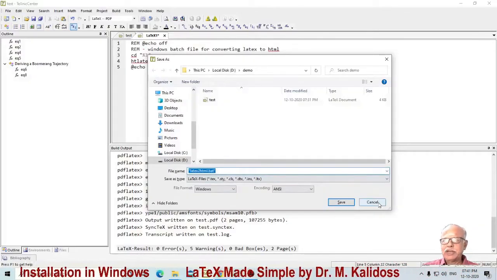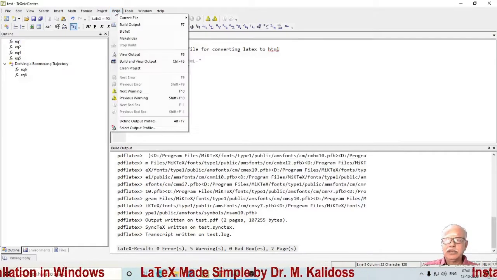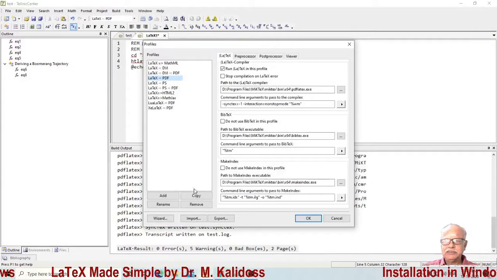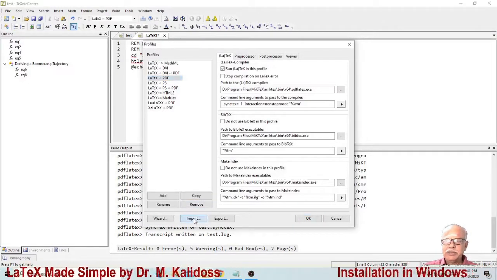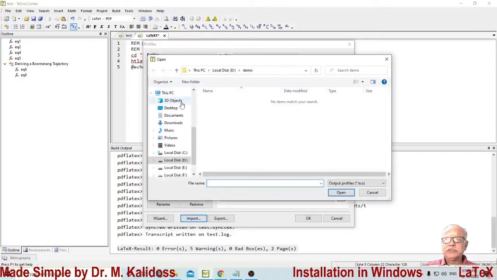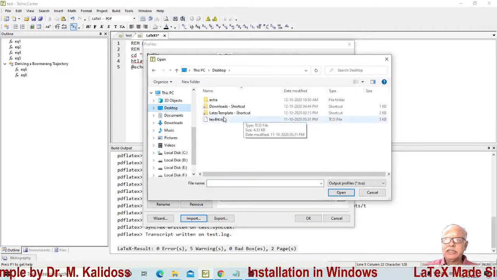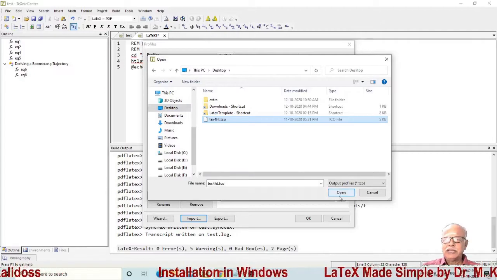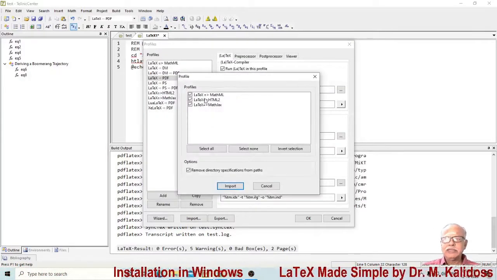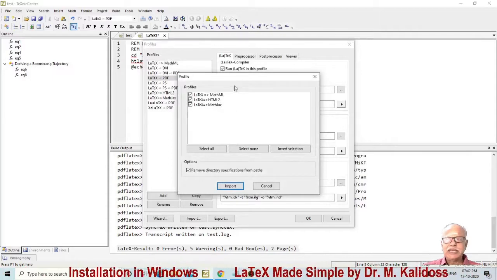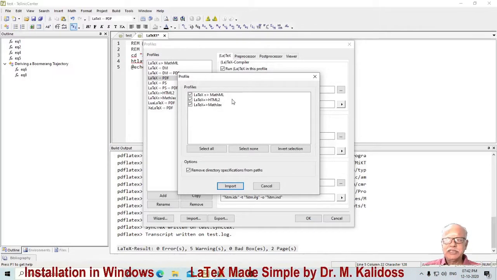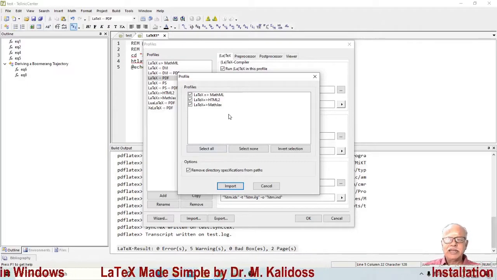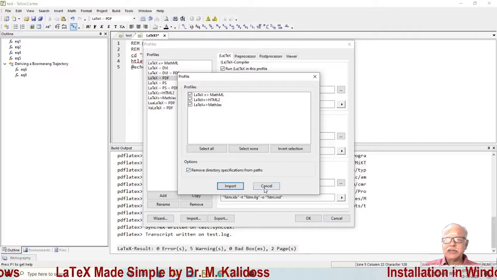Once you have downloaded it, you go to build, define output profile, then you may import. I have downloaded that file in desktop .tco. Click open. Then it is going to create 3 more profiles in your TeXnicCenter editor. I have already done it, therefore I will just ignore it.